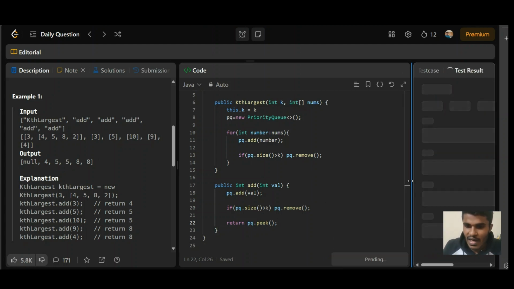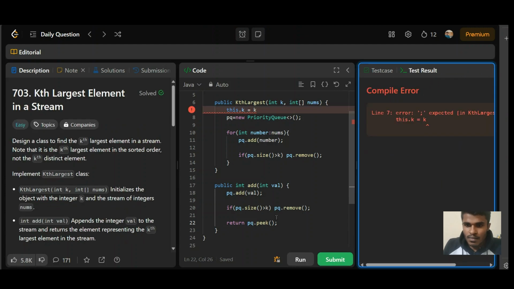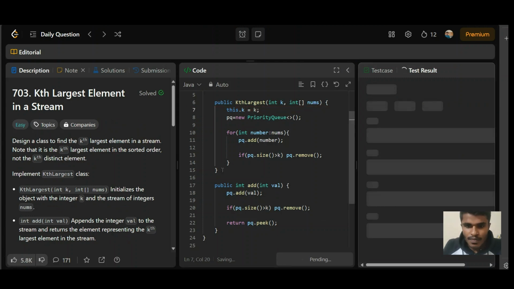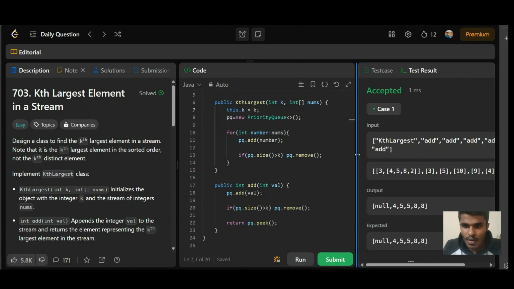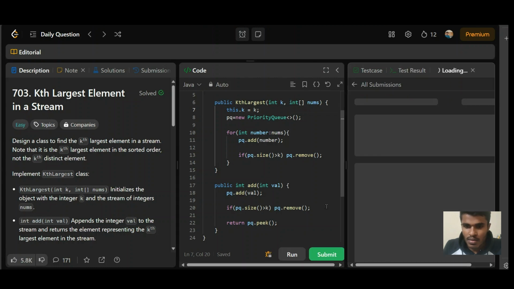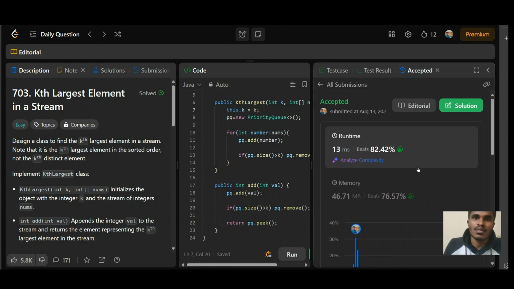So let me just quickly run this code. Oh, expected semicolon. Okay, the code is accepted here and the runtime is 1 millisecond. Let me just submit this code. Okay, the code is working fine.